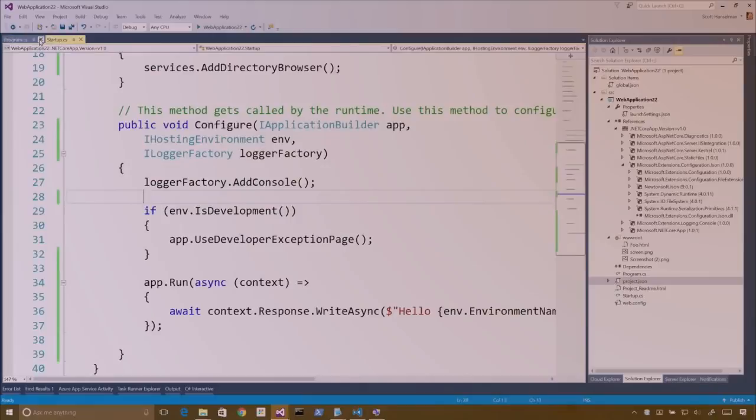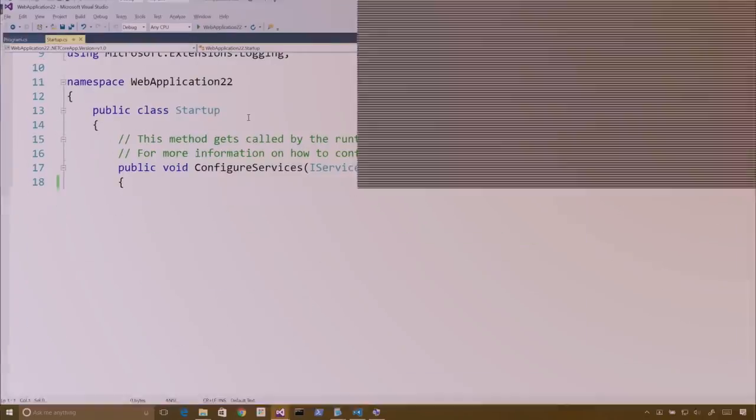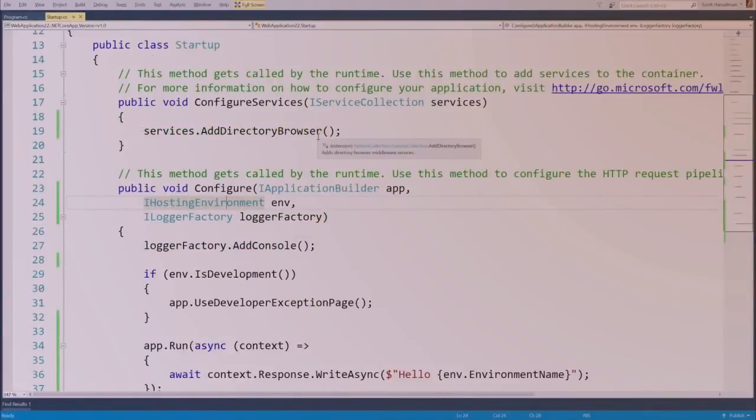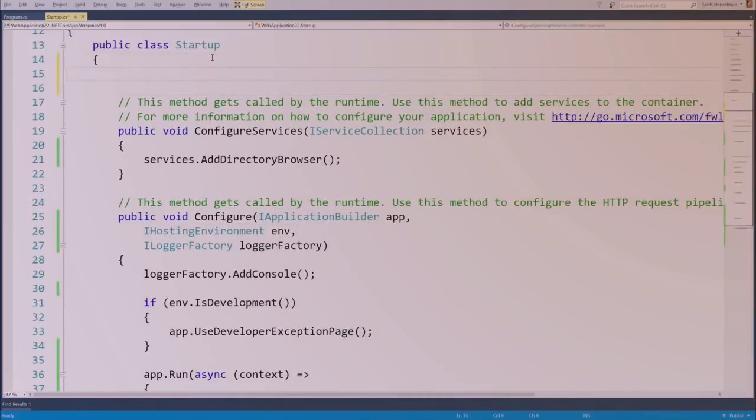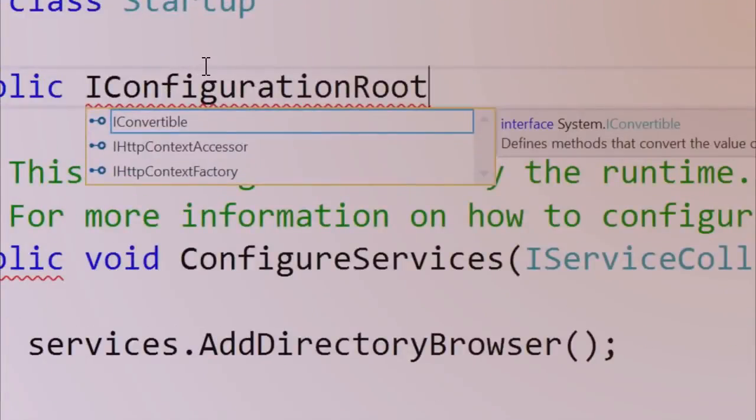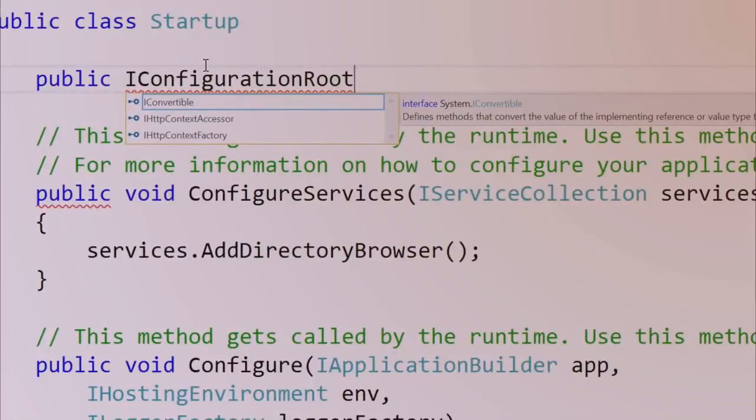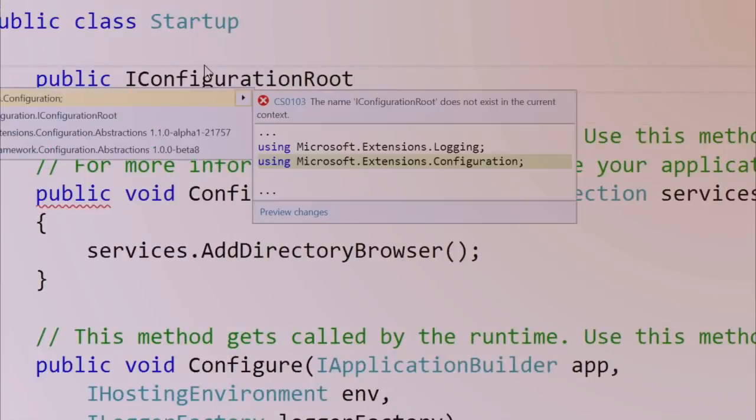All right? Cool. So in our Startup, which is kind of like the beginning of our application, we're going to add a configuration object, and we're going to add it as a field. We're going to say public IConfigurationRoot ConfigurationRoot. And you'll notice that it squiggles. Yeah. Okay, that's because it doesn't know where it's coming from yet.